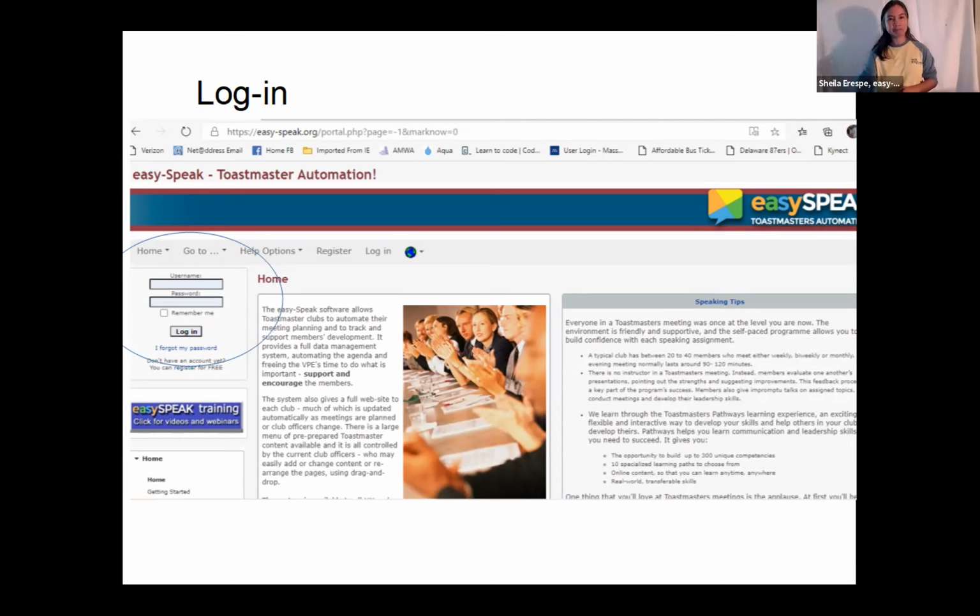Now, one of the things about EasySpeak that you have to remember is that you try not to duplicate EasySpeak users, because EasySpeak only has one user per email. That makes it a little easier when you switch from club to club, because you have the same user ID and password for each of the clubs, which makes it nice.